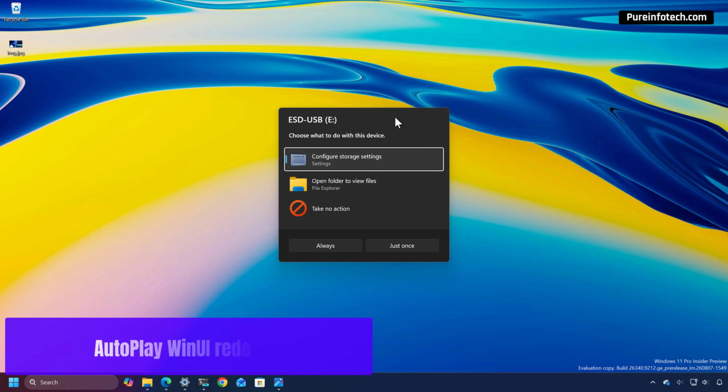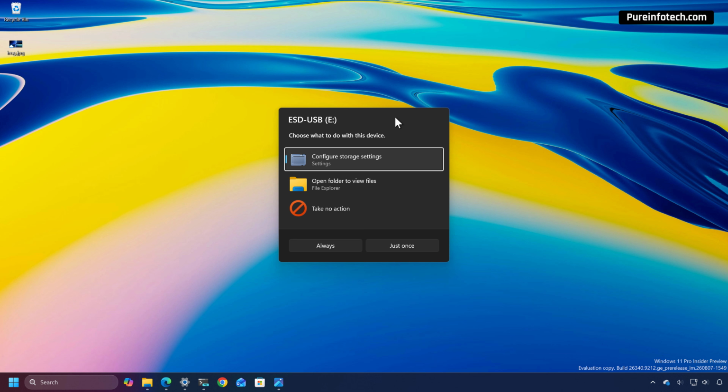Windows 11 is also getting a redesigned AutoPlay dialog that brings the experience closer to the operating system's modern WinUI interface. The updated dialog has a cleaner design and, more importantly, changes how the system handles the actions you select. Instead of simply choosing what to do when an external media is connected, the dialog now lets you specify whether you want the operating system to perform the selected action every time or only once.